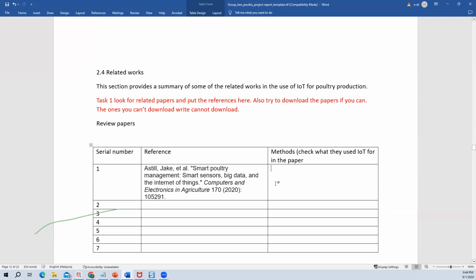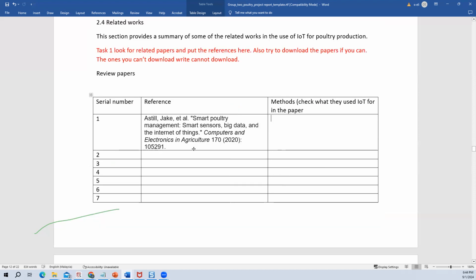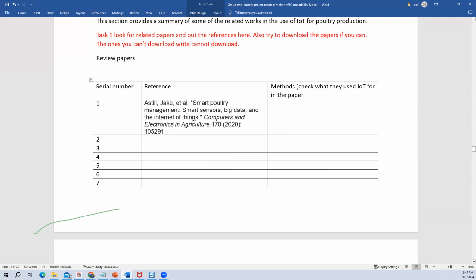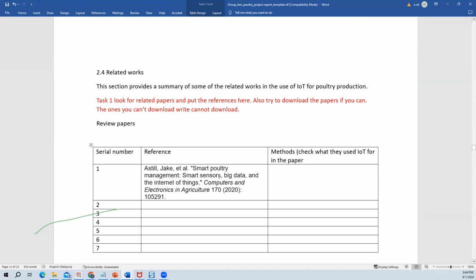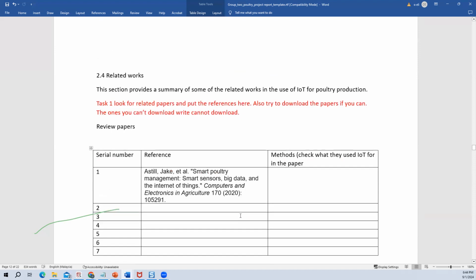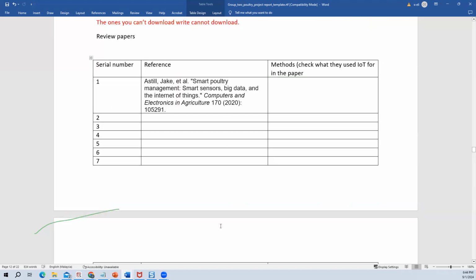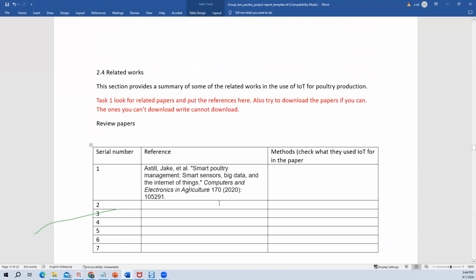Maybe this person will look for 4 papers, this one 5 papers. Then you put all the papers together, but make sure that you don't repeat the same paper. They have to be all unique, different papers. This is very important. Let's get these sorted out quickly so that we can select the best ones related to what we want to do, because not all of them will be related. We still use them to provide references for our work.